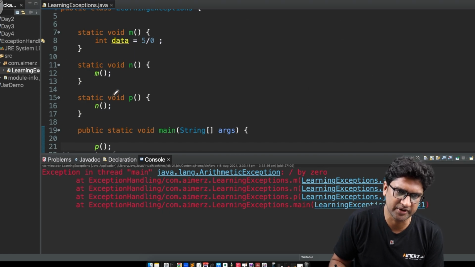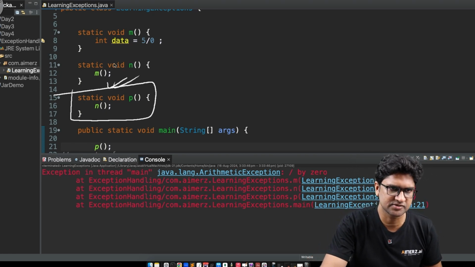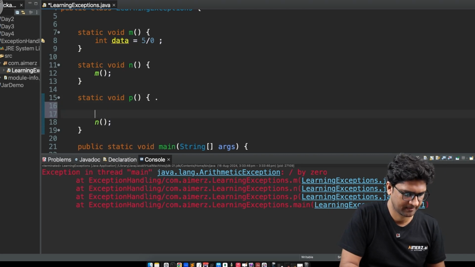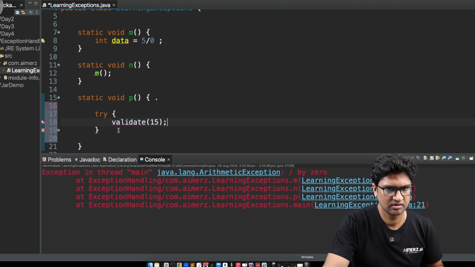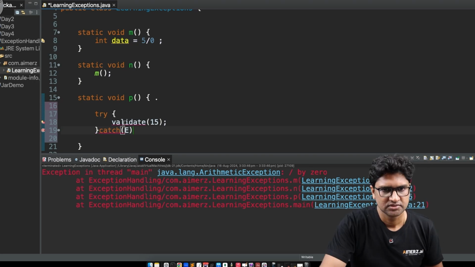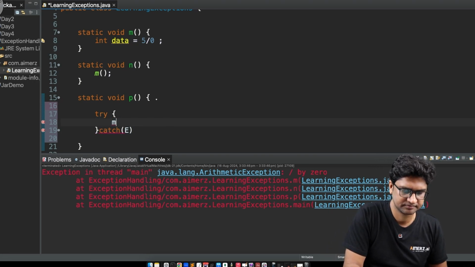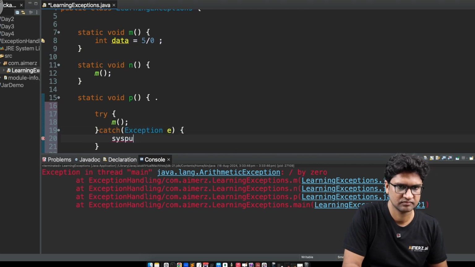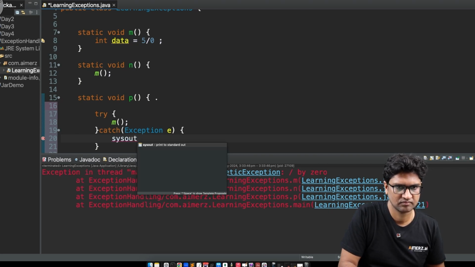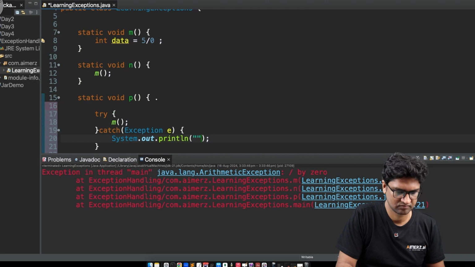Now let's assume that at this point itself, I handle this exception. What will happen in that case? So if I do this, I have try, I put this n inside this, and I say catch. Sorry, it should be inside the p method, a try catch block.